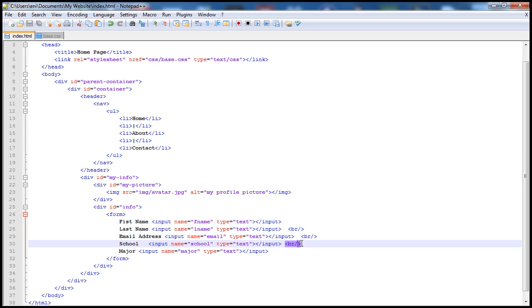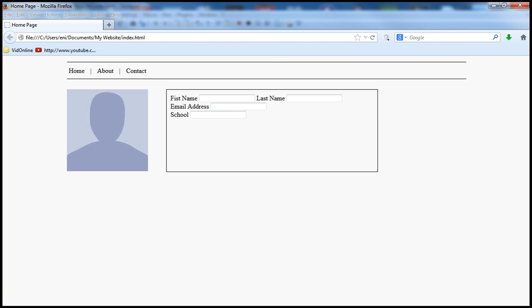And make sure you have a break here after school, just because I want this major to be on a new line, or you can put them next to each other. But first of all, let's see what it looks like. So you see here school, and so we can put the major next to the school if you guys like. Let's first see what it will look like being under it and then next to it.